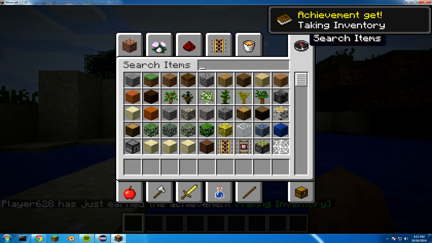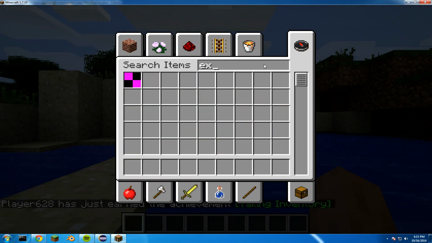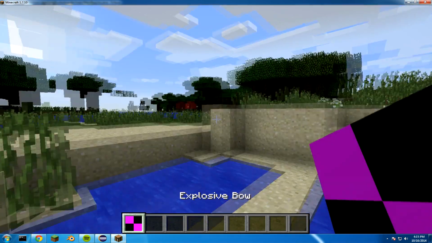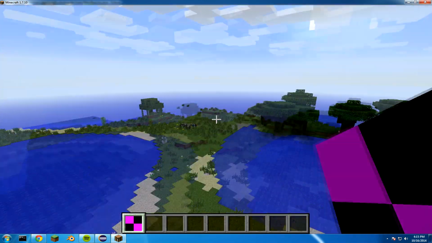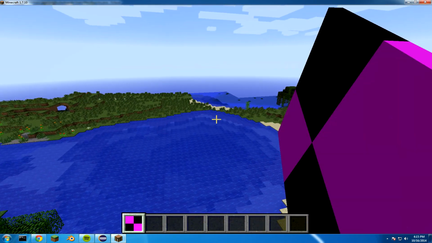And then go to search, and then type in the name, and you'll find your explosive bow. It's right here. Now, there are a few problems with this bow. First of all, it has no textures. It does have a drawback animation.